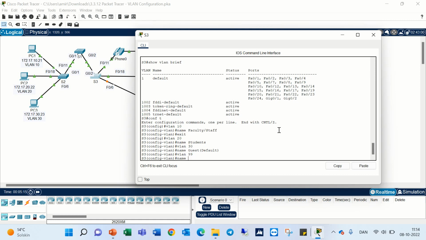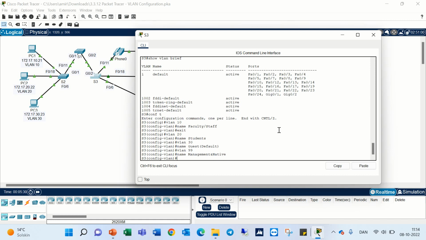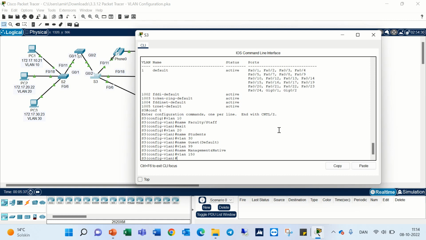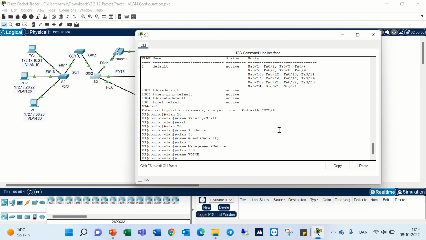This is the management VLAN, and also the native VLAN. This is the untagged VLAN. And VLAN 115, and the name should be voice. We have created all of them here.